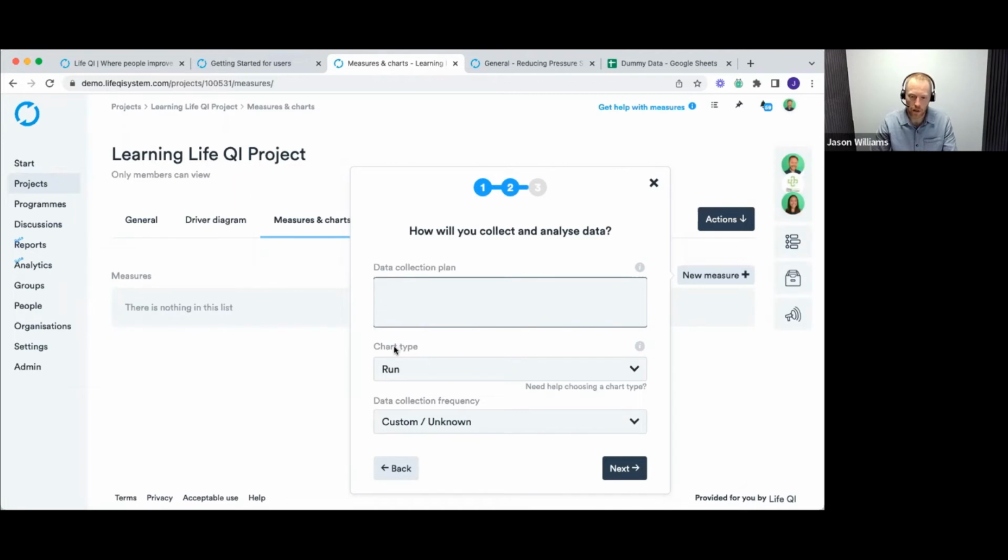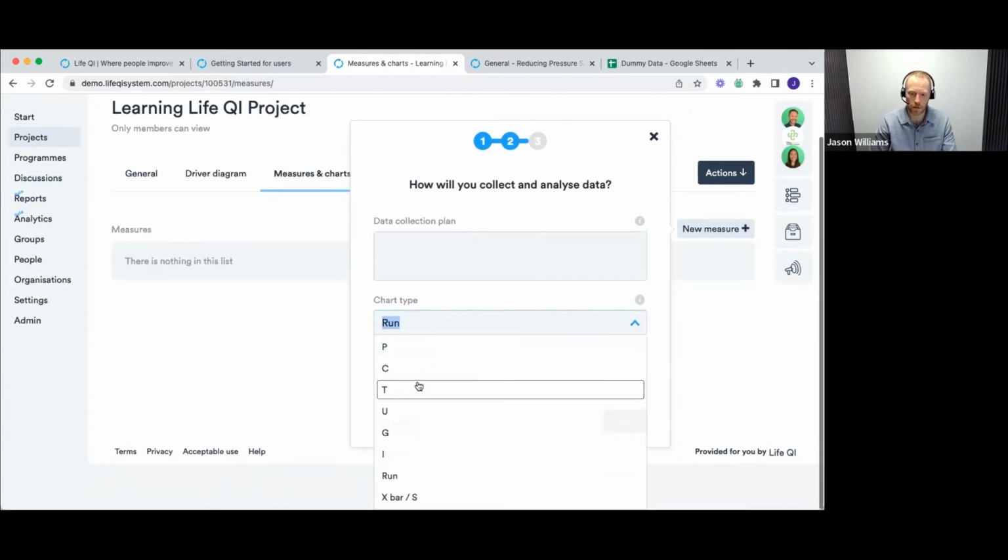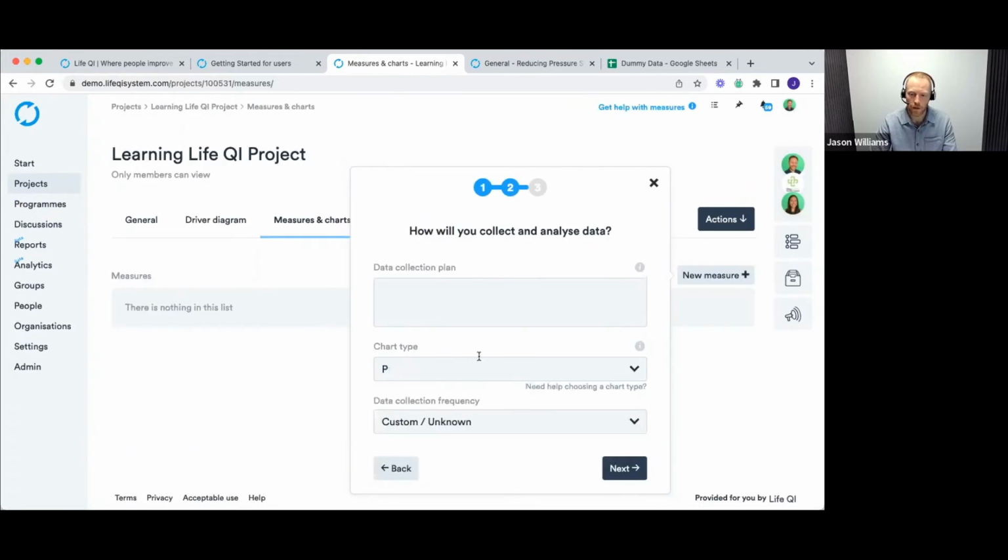Here we get to the different chart types. It defaults to a run chart, and a lot of people will use that. But if you're looking for one of the control charts, if you click into that, you can see here's the full list of different control charts that you can select from. If you're not sure what those chart types are, but you think maybe you need to use them, there's an extra guide here called Need Help Choosing a Chart Type.